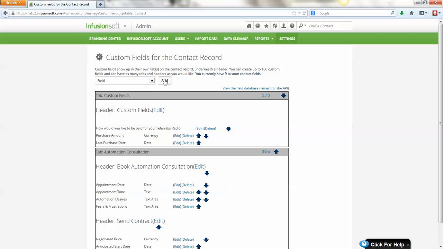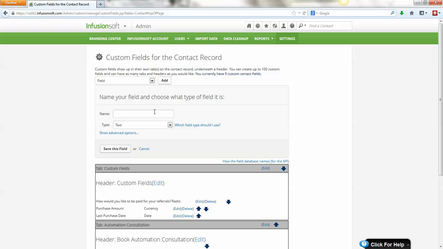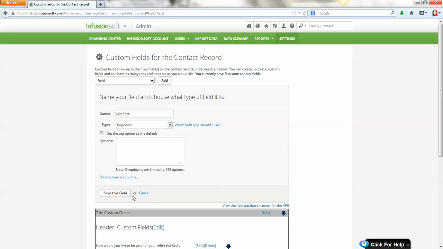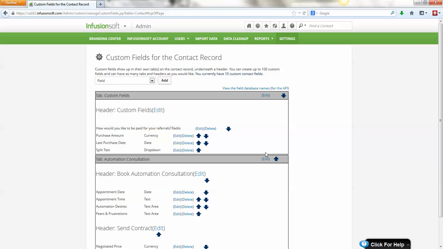Now that we're at the custom fields, I'm going to add a new custom field and I'm going to call it split test. You can use a text field, but I prefer to actually use a dropdown. So here's the dropdown. And now you just want to put in your 2 options or more. For this example, I'm just going to use 2 options, but anything you want to choose here, you would just type in the box. So we're going to go ahead here and we're going to save this field and we are all set.